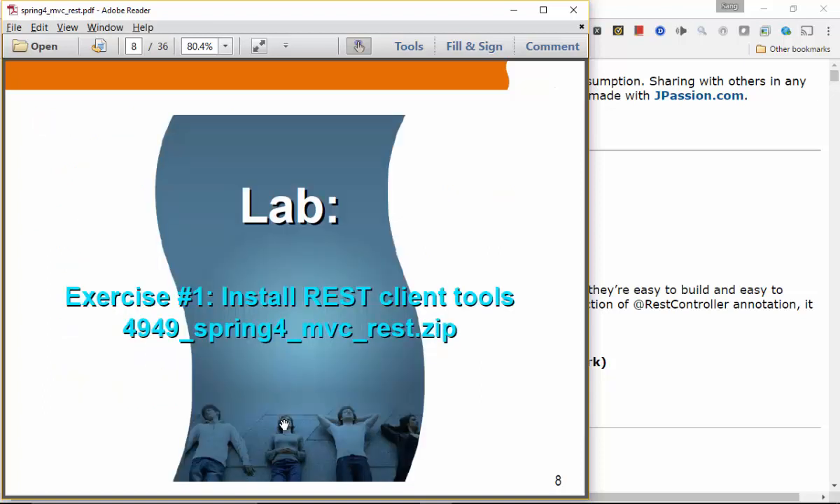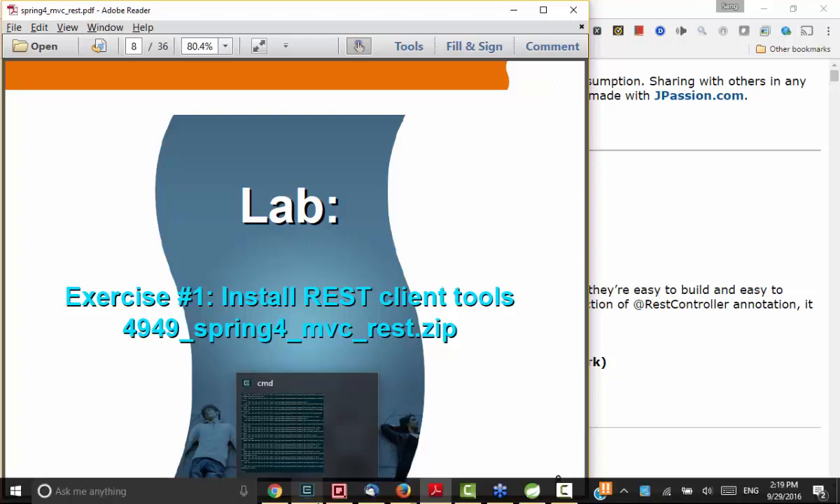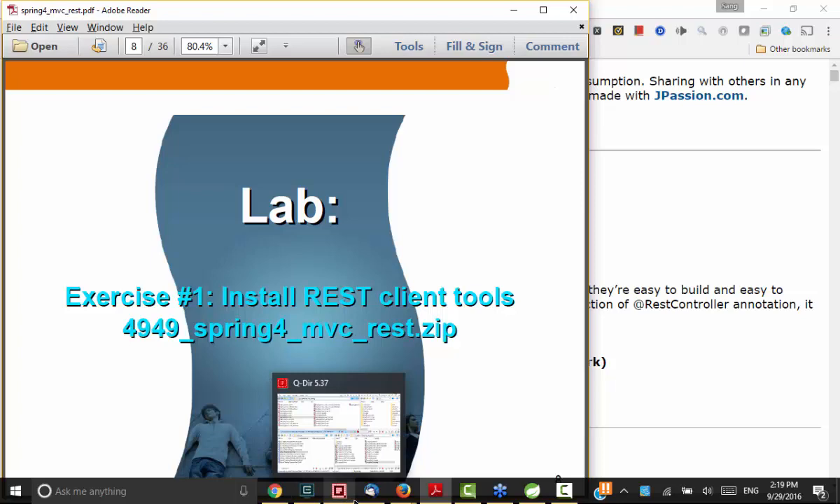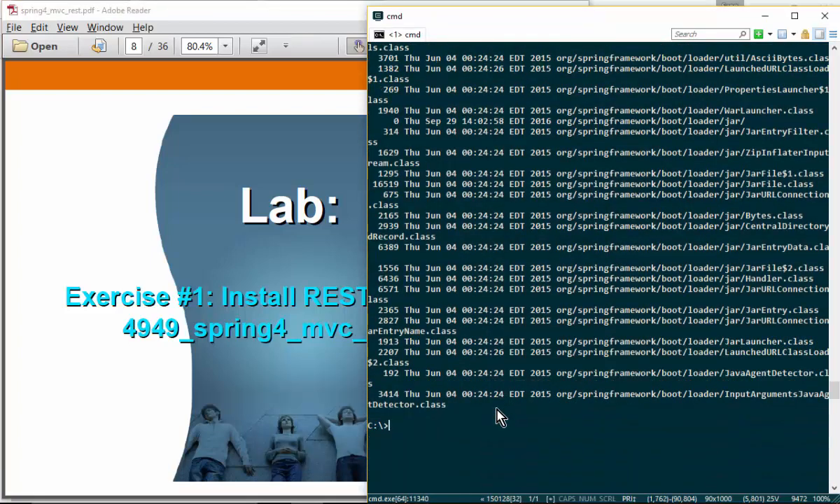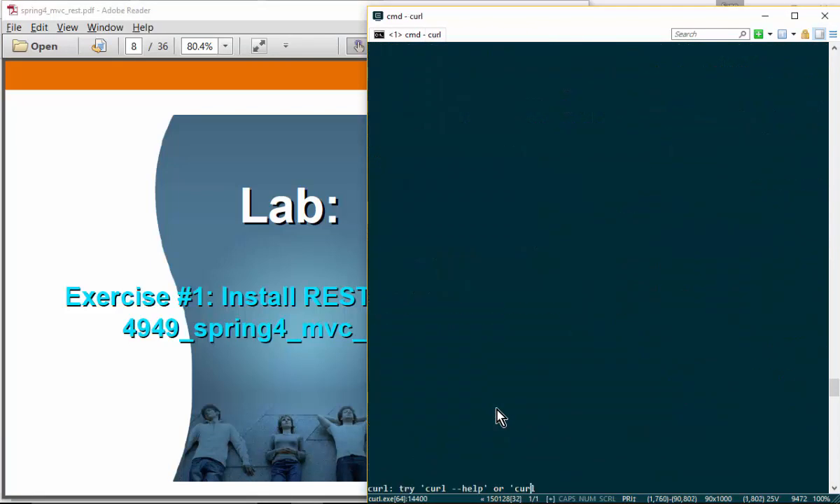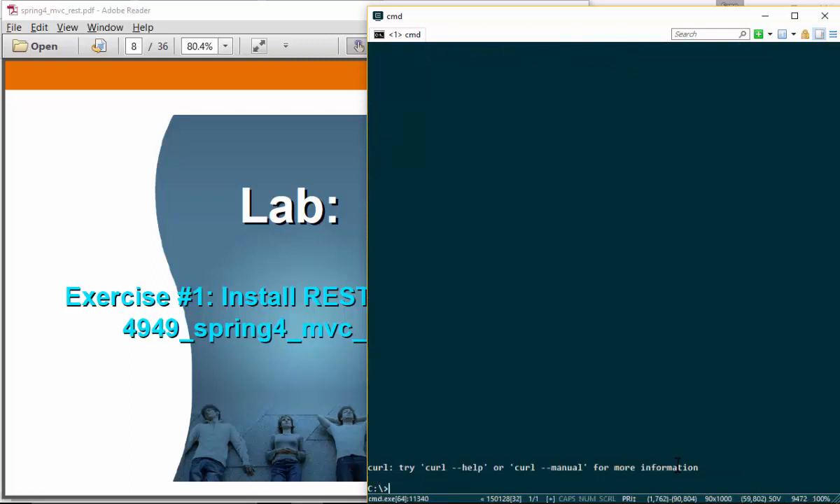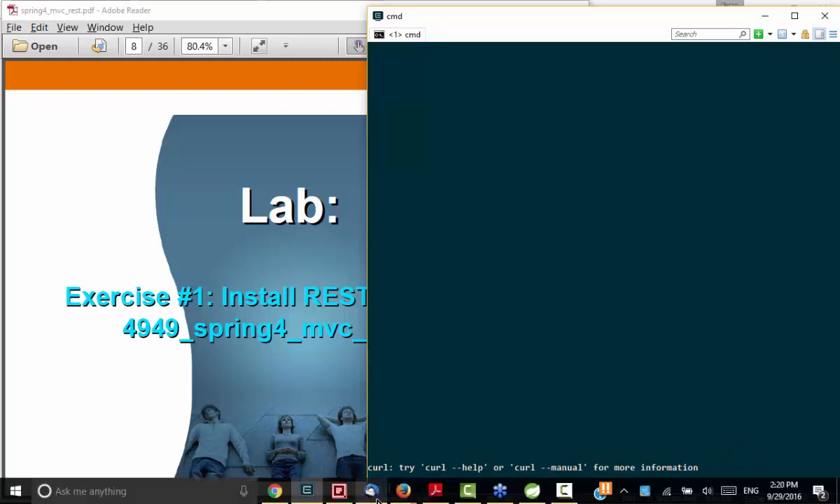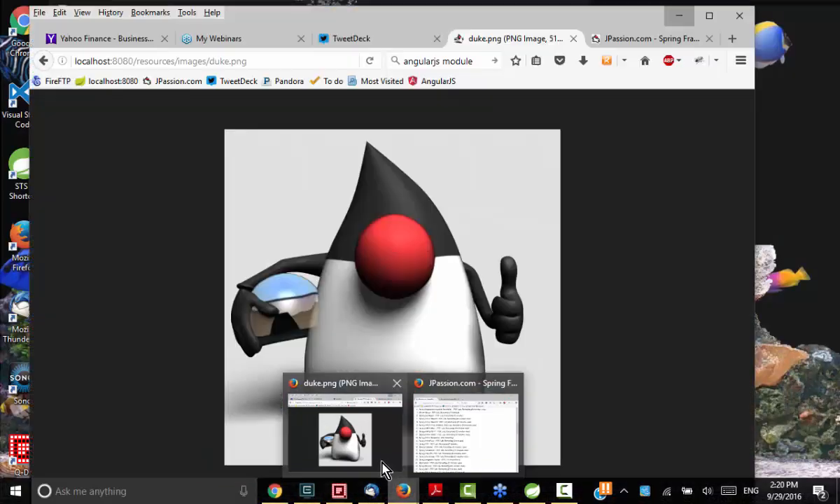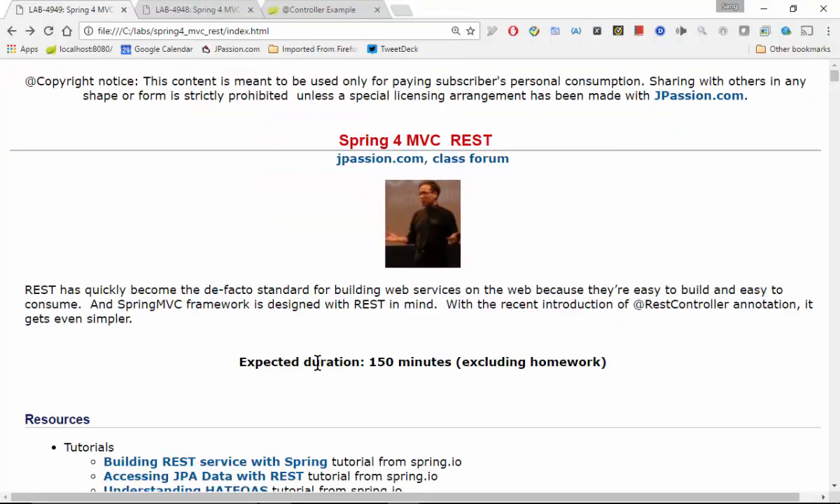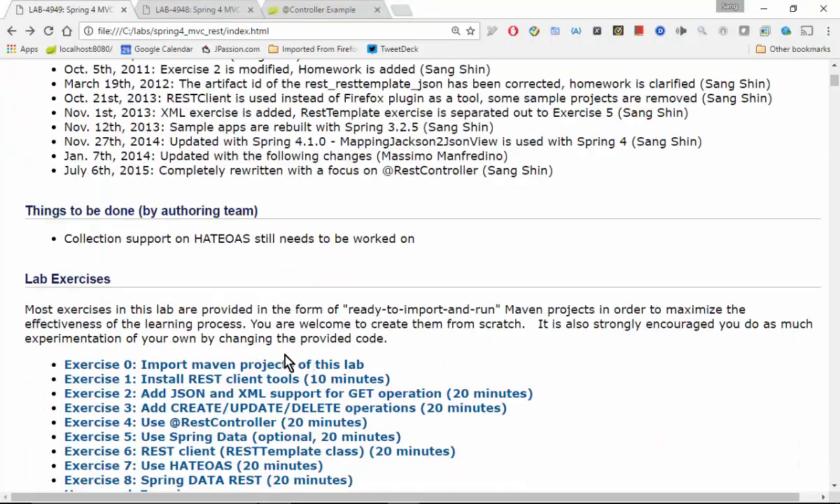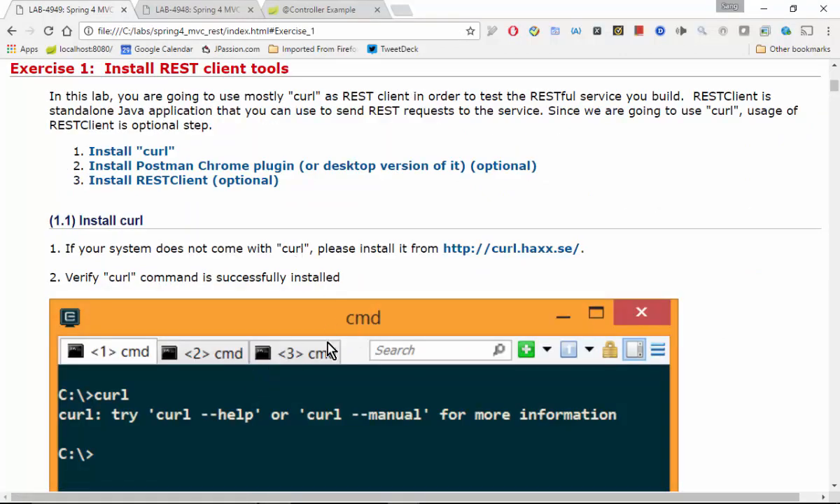Exercise 1 is basically installation of curl. For Mac and Linux, curl comes with it. To see whether you have curl or not, all you have to do is type curl and see whether it comes back with some kind of help message. If you don't see this, that means you need to install curl. So that is the installation of the client curl.